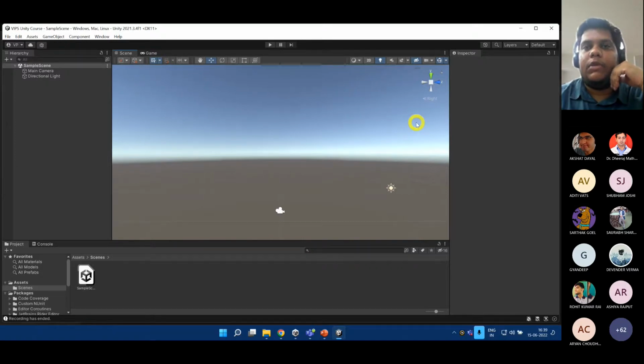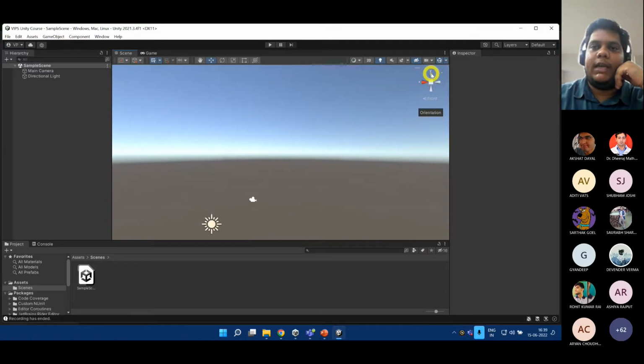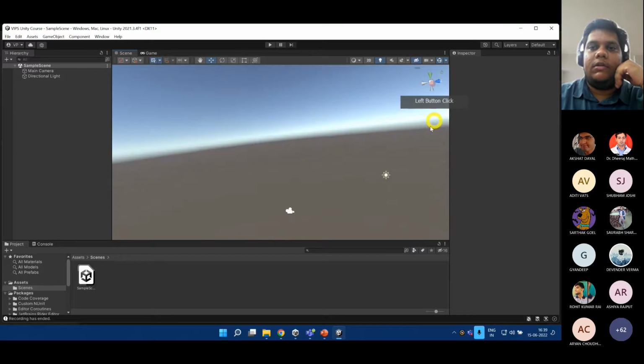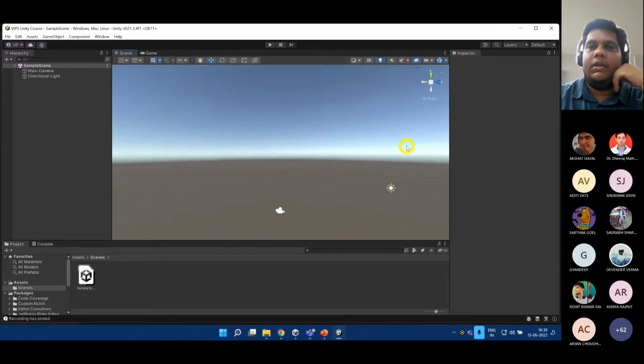But it is up to you to manipulate what front means for you. It is up to you. But generally, front would mean Z axis, top would mean Y axis, and right would mean X axis. So this is how you can navigate and see different views in the scene view.